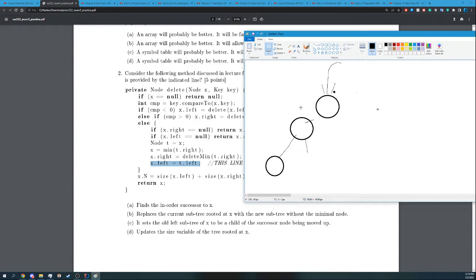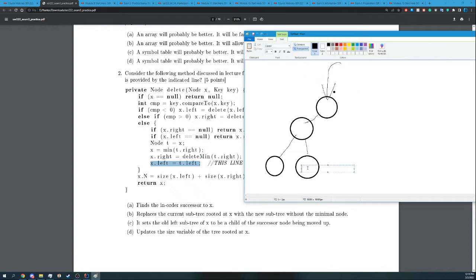So let's call this minimum, and then desired node.